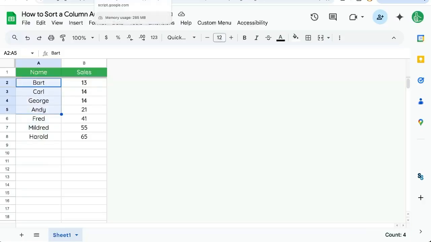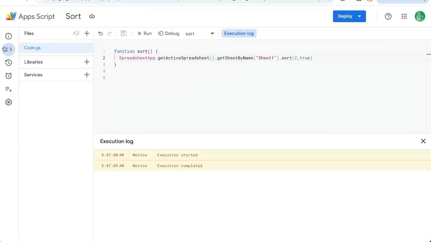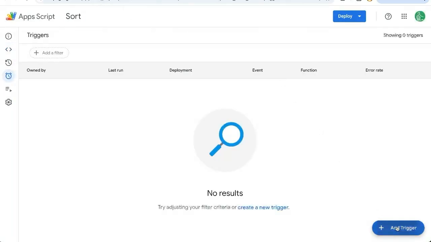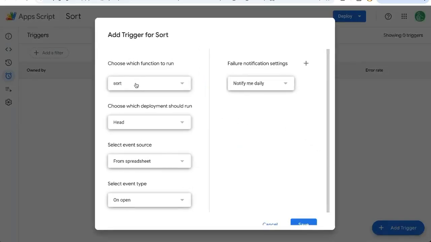Now that we have a function that can sort this how we want, how do we run this every single day? We're going to go back to our Apps Script, go over to the left side and click Triggers. On the bottom right, we're going to add a trigger. Then choose which function to run. If you have other functions in this Apps Script, you'll have to find the sort function. But if it's the only one, it'll be the only one here.